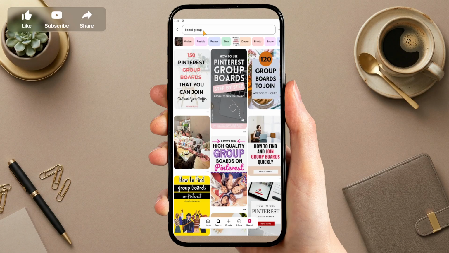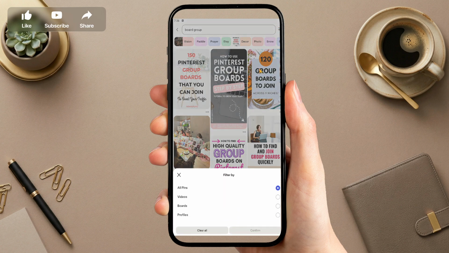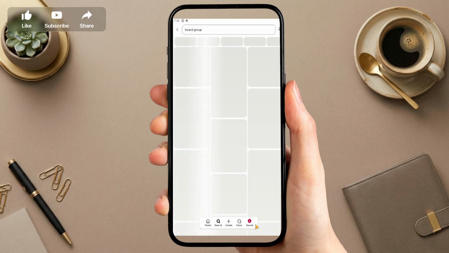After typing it in, look to the top right of the search page for the filter icon. It usually looks like sliders. Tap it to open the search filters, then choose the option labeled boards. This is important because it narrows the results so you're seeing actual boards rather than individual pins or profiles. When you've selected boards, tap Confirm to apply the filter and return to your search results.